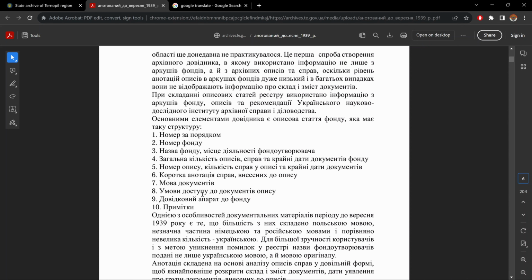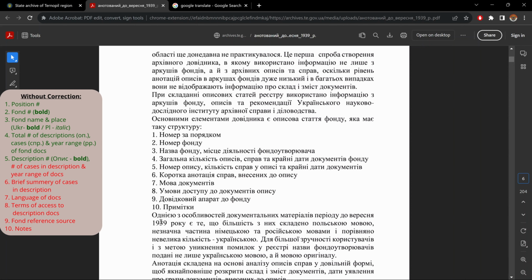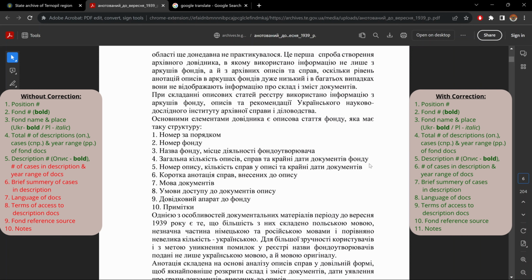Now, there's one tiny little problem. There's a mistake. So let's go over that real quick. On the left are the translations of what is written here. And here on the right are the translations of what it should be. And basically the mistake is here.